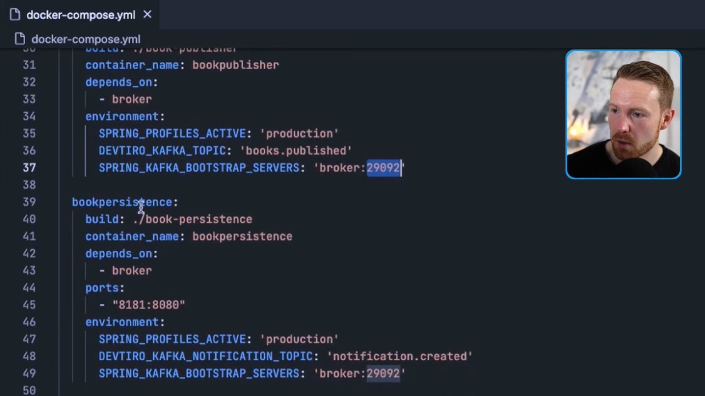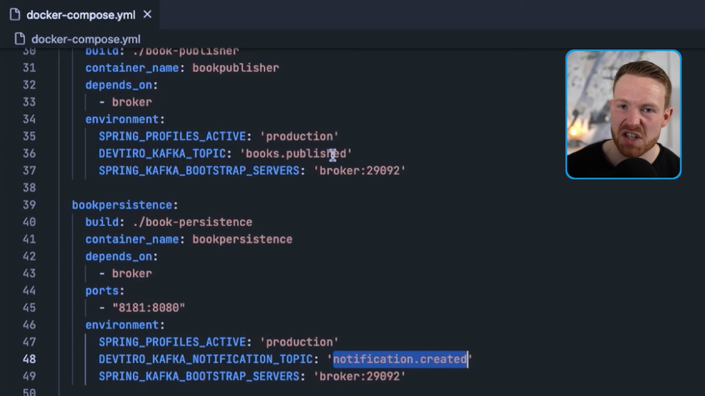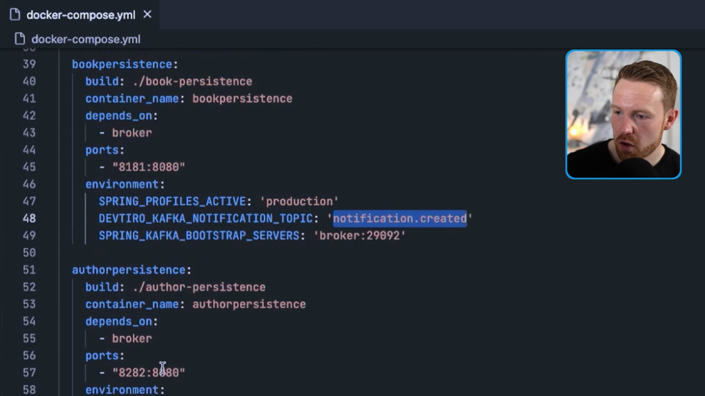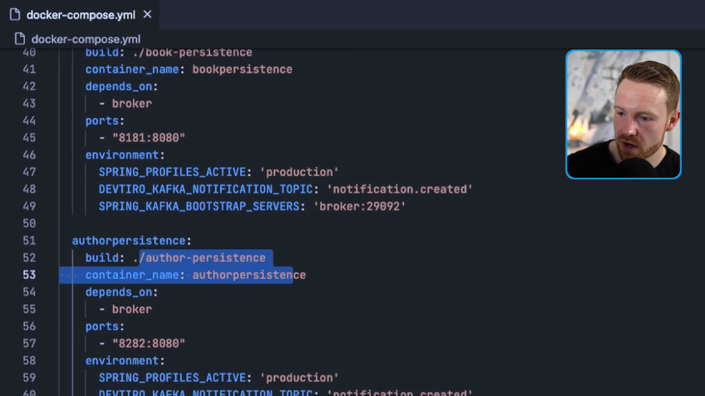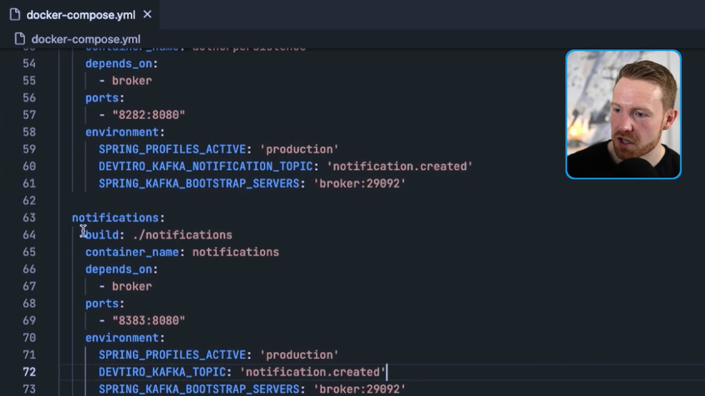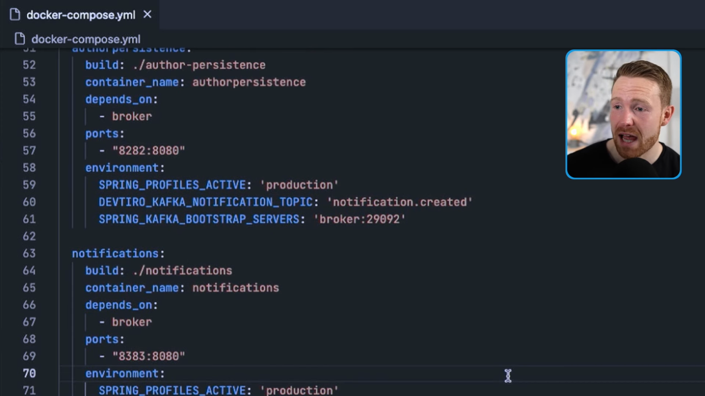And it's pretty similar for books persistence. This one is going to be publishing to notification.created, but it's going to be listening to books.published, which is internal. Because it's used as an annotation, we actually just have to specify the string for that. So there's books persistence, and author persistence is pretty much identical in configuration. It just builds from a different directory. And then we have our notification service, which of course builds from its own directory, and will be listening to the notifications.created topic.